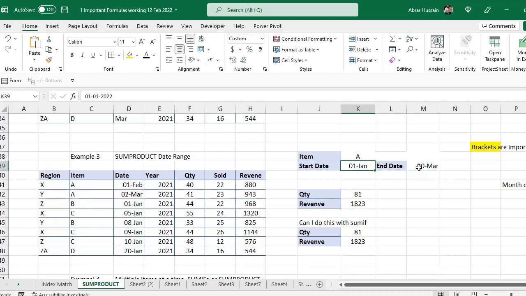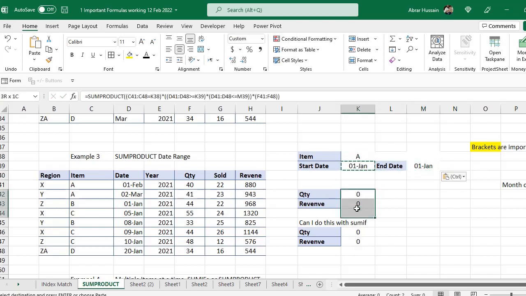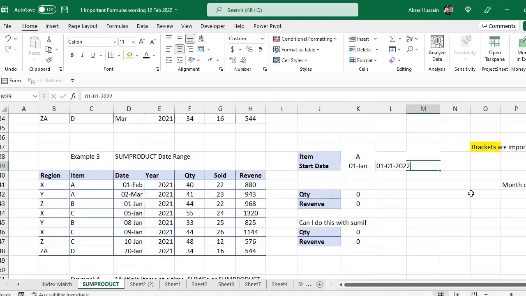If I say 1st January to 1st January, only one date I select. All is zero. Why? Because there is nothing on 1st January. If I say from 1st January to 31st January, if I am using it for a specific month, here you see it doesn't show anything because there is nothing in these dates.